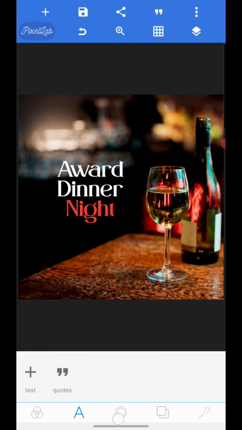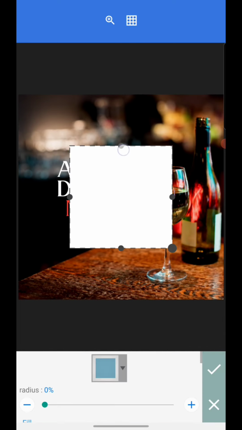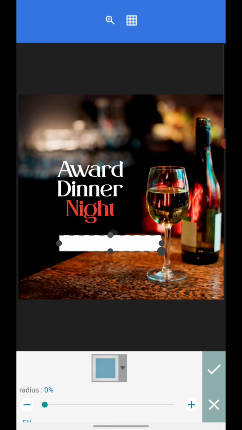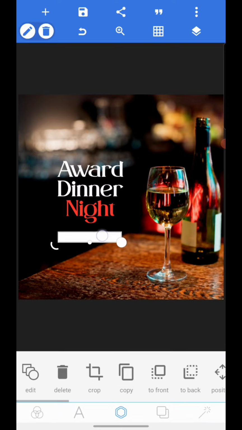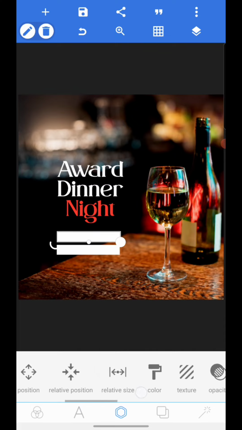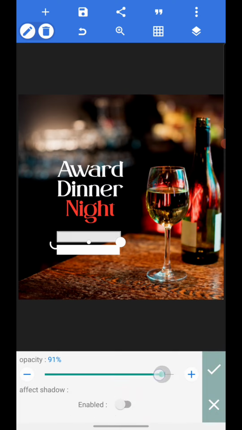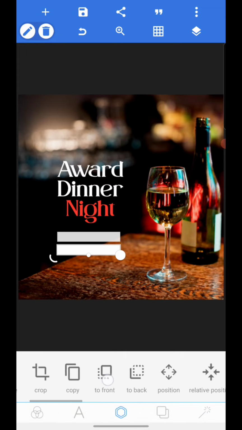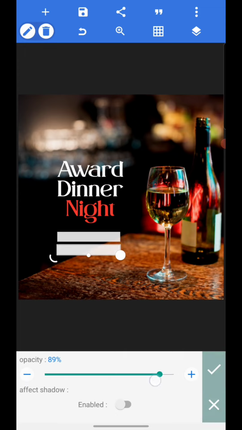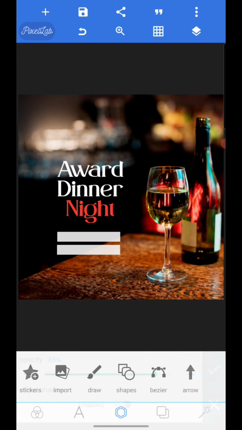The next thing is to create some shapes. We're actually going to create two shapes, where we have the red carpet and the dinner. First of all, you have to decrease the opacity of this. I want the background to slightly show, so that's why I'm decreasing the opacity.